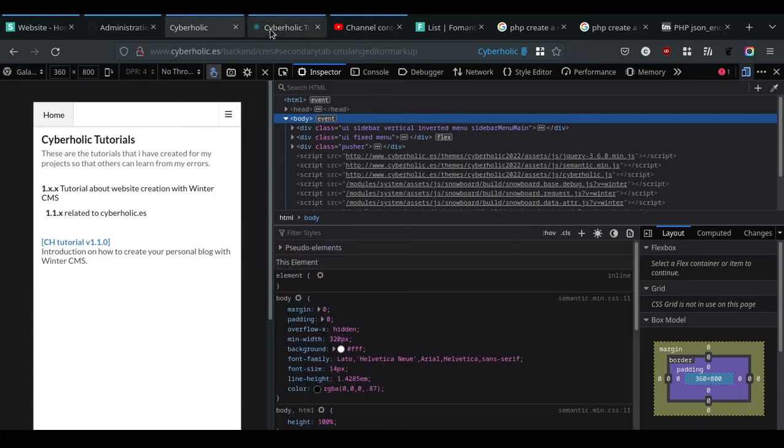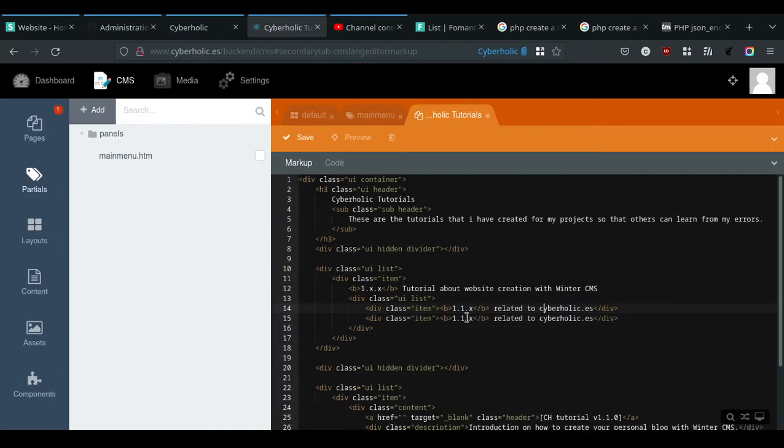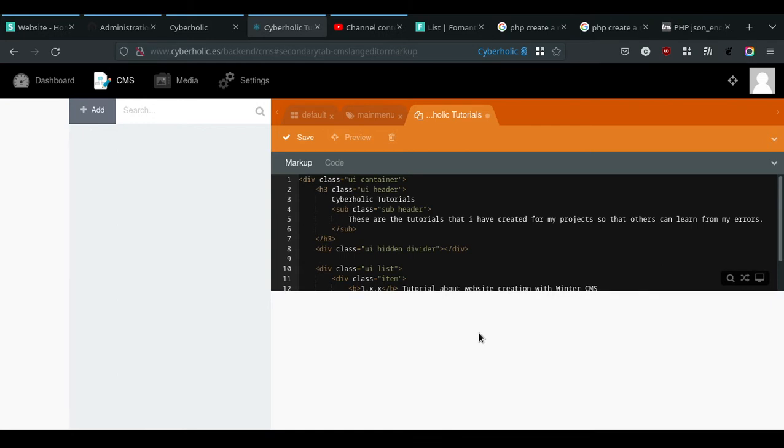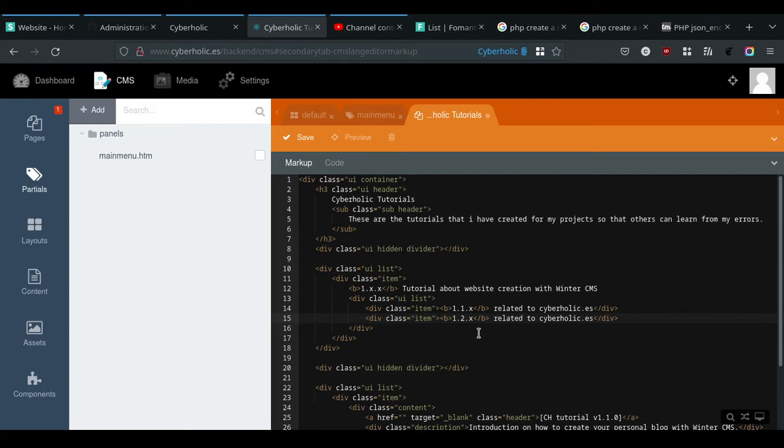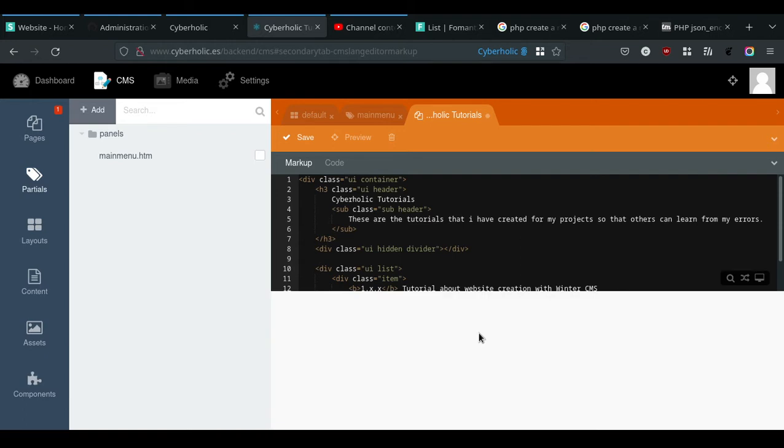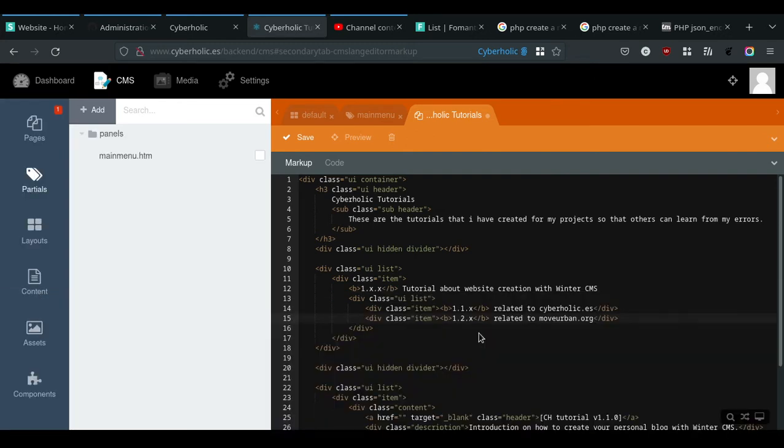I'm already going to put beneath this one point related to Move Urban. Move Urban is another project of mine that is also made with October CMS. And with Move Urban, I'm the vice president of an association for urban culture and sports. And yeah, guess what? I'm going to update that page also.